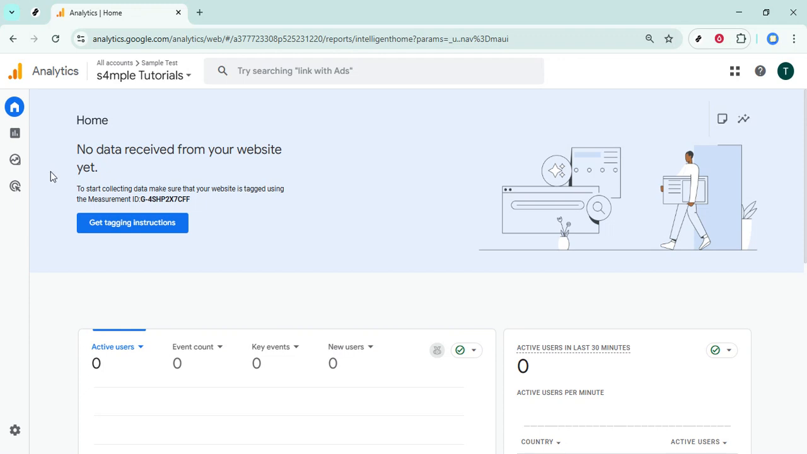First, open your web browser and go to analytics.google.com. Make sure you're signed in with the Google account that has access to your analytics property. If you manage multiple sites or clients, double check that you're in the correct Google account before you continue. Once the page loads, you should see the main Google Analytics interface. If you're using GA4, you'll usually land on a report overview page with charts and a navigation menu on the left.